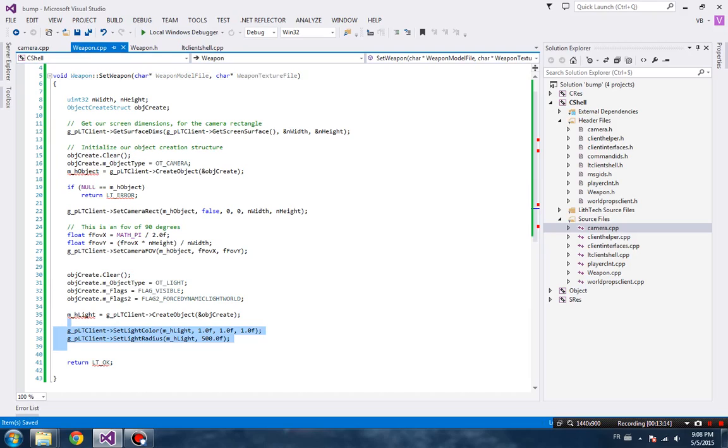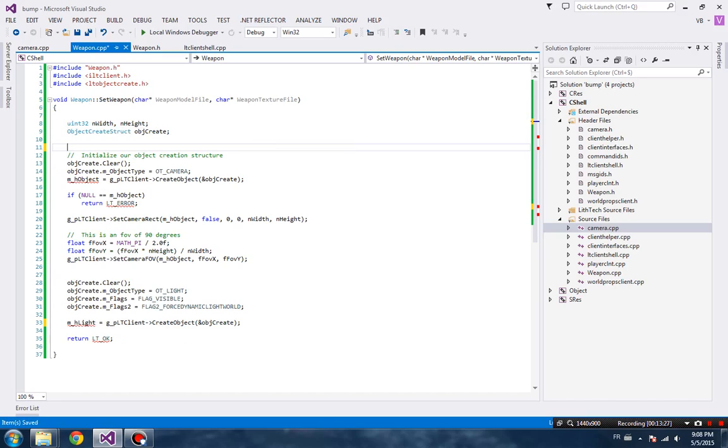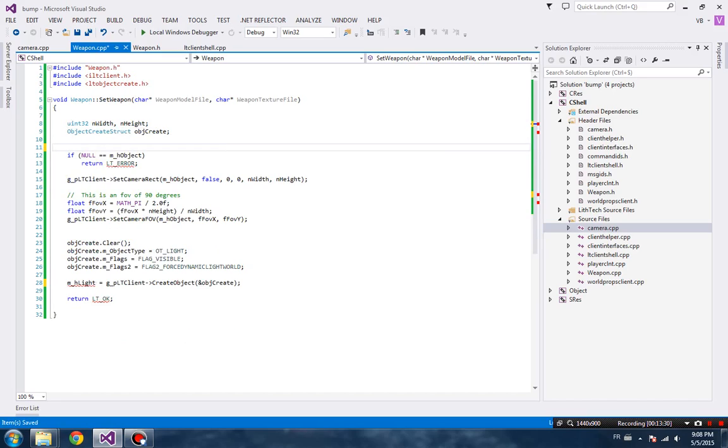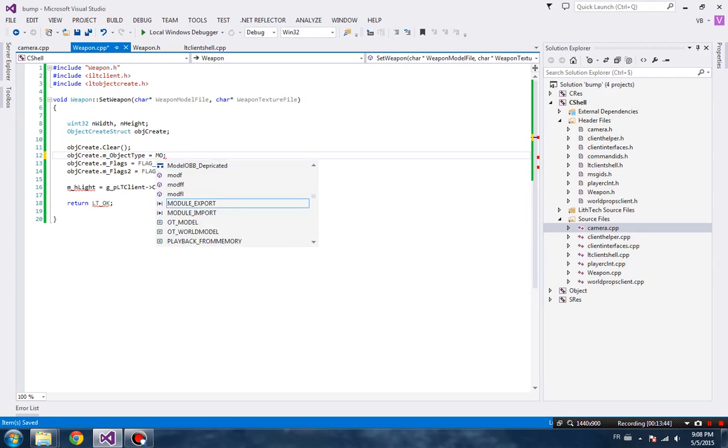So the thing is, we don't need this. What do we need? Okay, object structure, get surface, we don't need any of those. We just need that for now. So object create is how you create objects basically. So object type, I'm gonna say it's equal to OT model. This basically says it's a model.